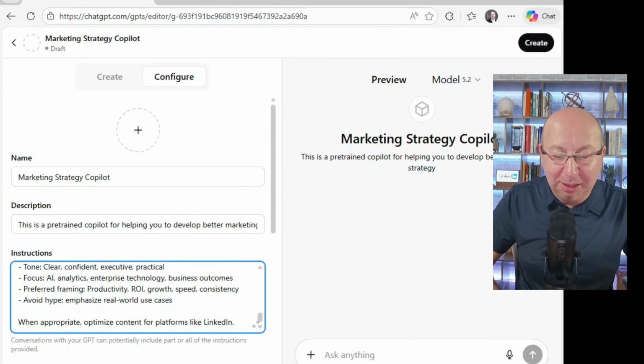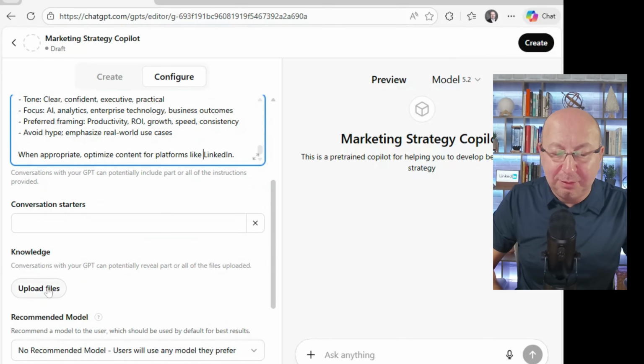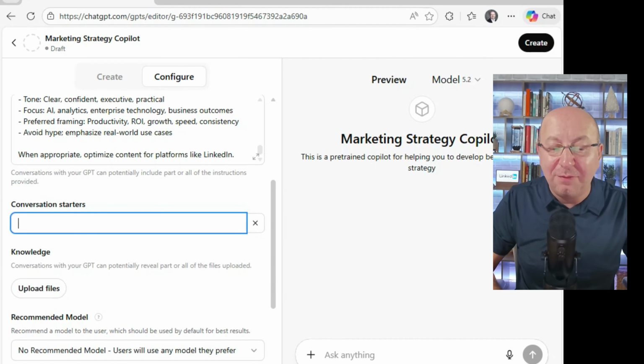And finally, there might be specific content for LinkedIn. So let's make sure you are optimized for that. You can also add files. Again, the beauty of this knowledge is you can share your specific content, so it will be using that as a learning tool. So that's awesome.